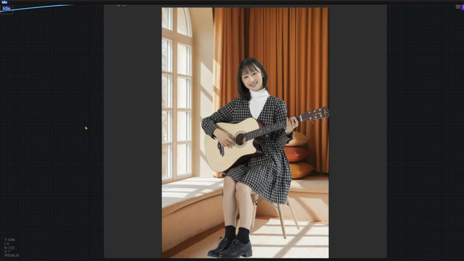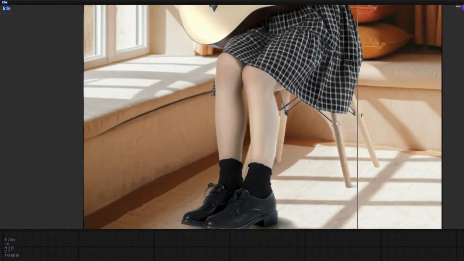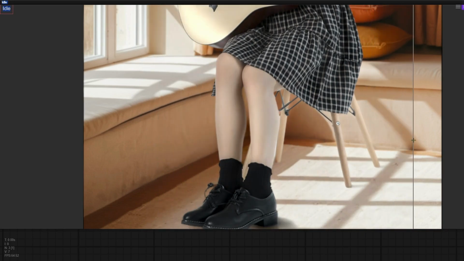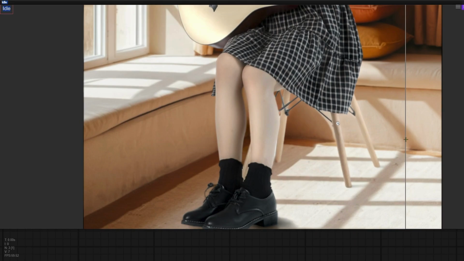Let's take a look at the image before and after relighting. If we zoom in, you'll notice that the original lighting on her legs comes from the right, and after relighting, the light now comes from the left. The shadows beside her shoes and the chair legs look super natural. This workflow also opens up a lot of creative possibilities.